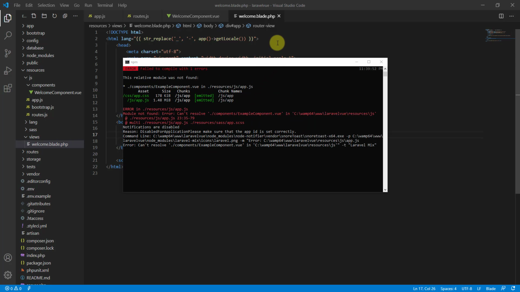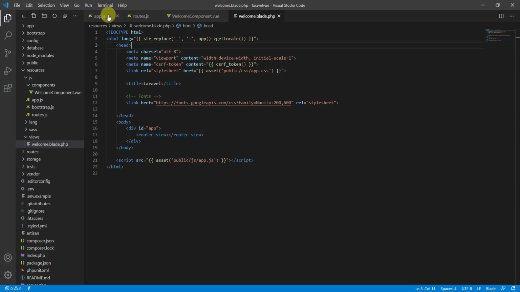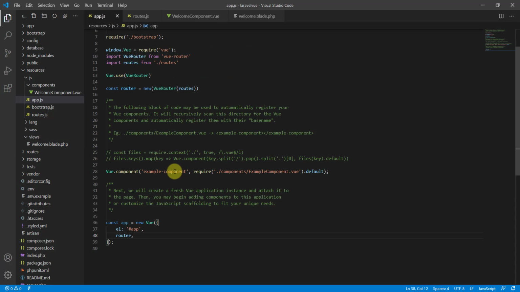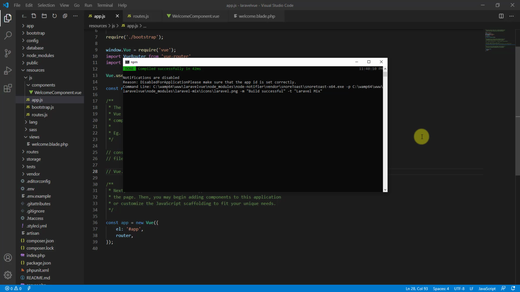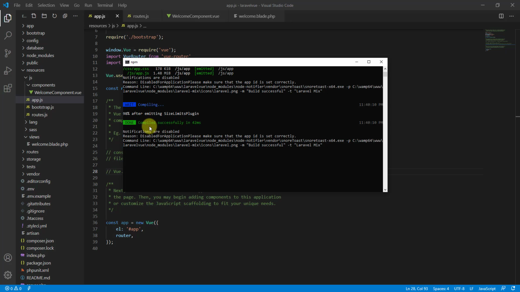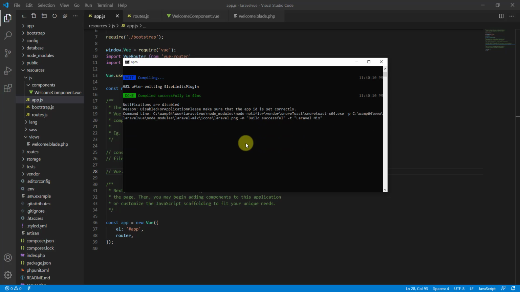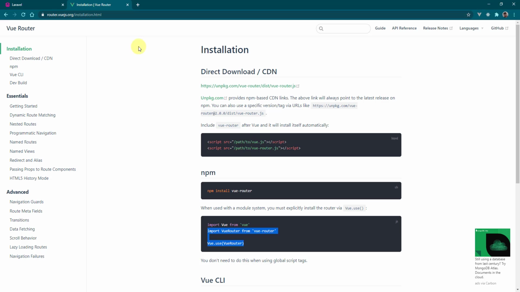Well, it is throwing an error, and that is because if we get back to the app.js, we don't have this example component. So let's comment this line of code, and now if we get back to the command prompt, you can see it compiled everything successfully. We don't have any errors now. So let's open our project and see it in the browser.